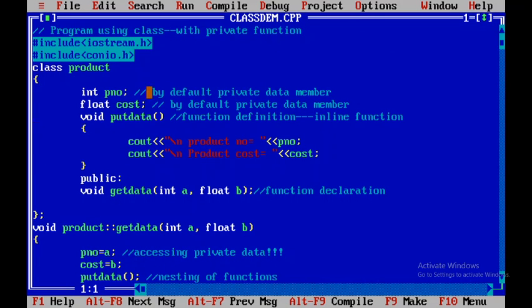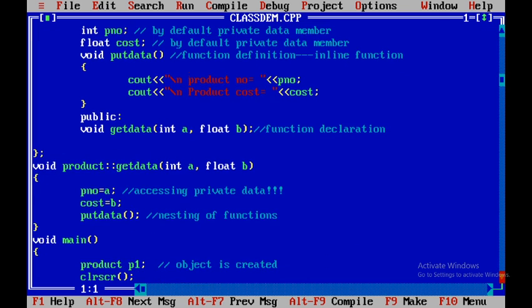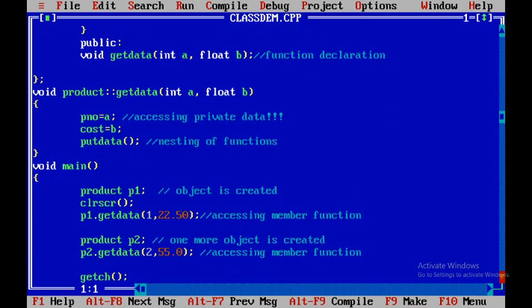Since putdata is a private function, if you try to access it directly from outside the class, for example from the main function, it will not be accessible and it will throw an error. We will see this again. If I write p1.putdata(), it will definitely throw an error at compile time, because putdata is a private method and it is not accessible outside the class.